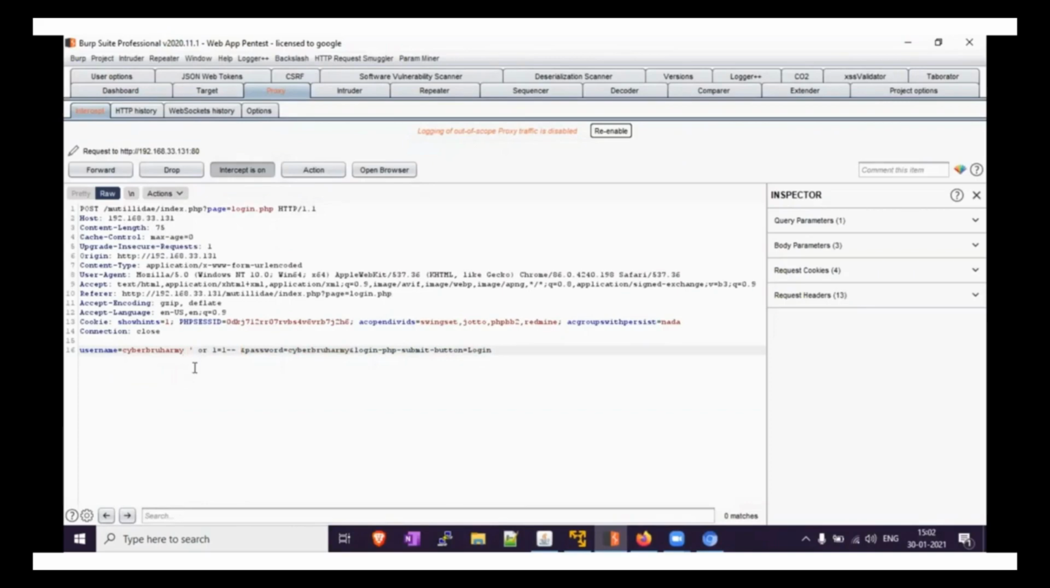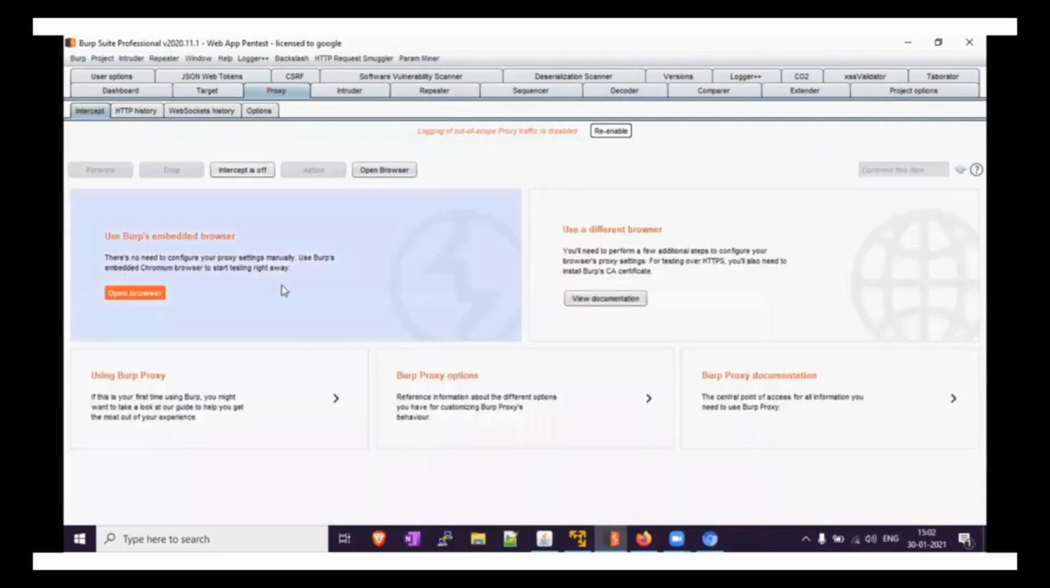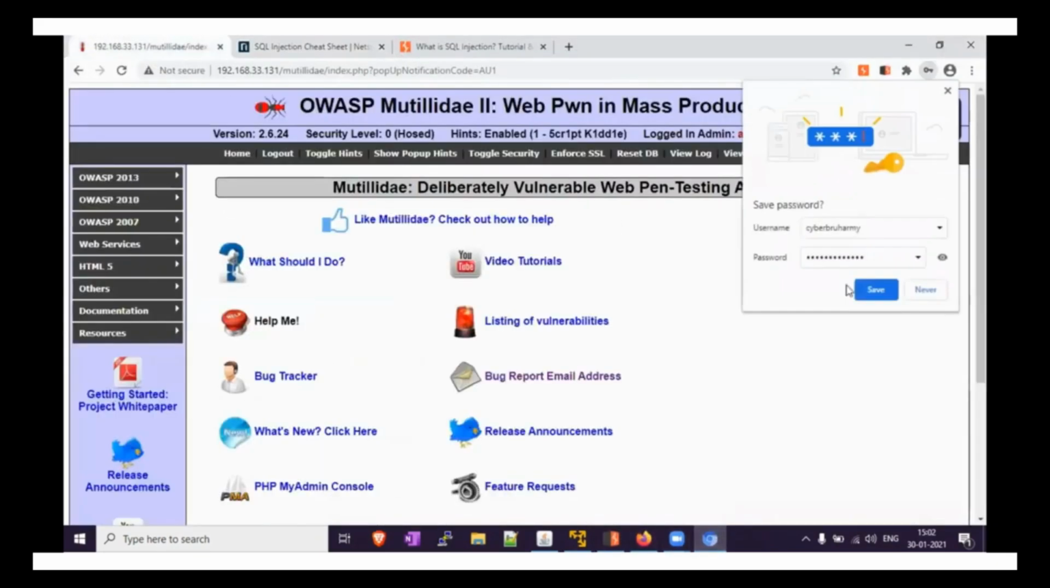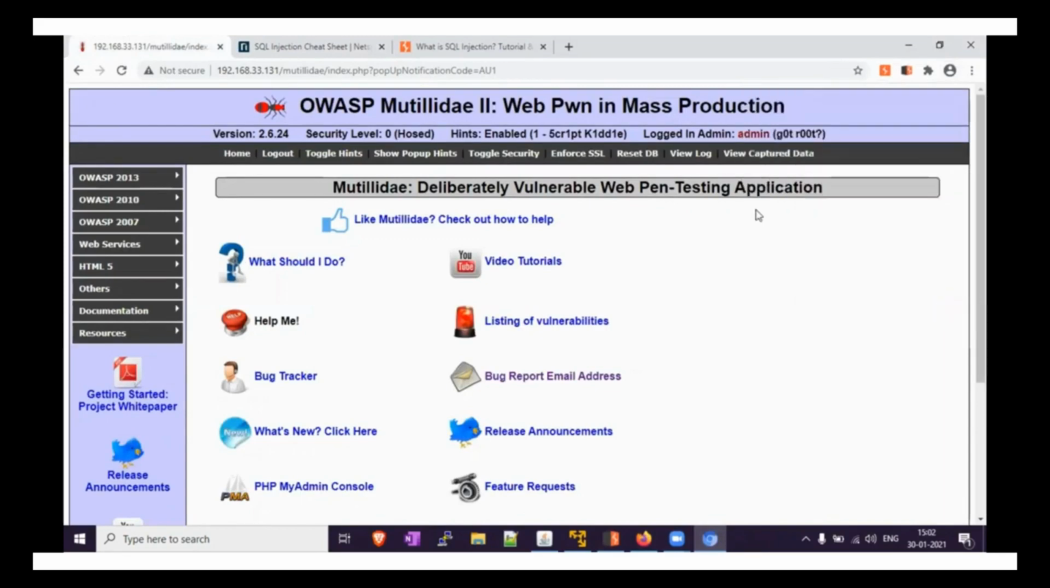Okay. Now we are just forwarding this request, intercepting it, and checking the response here. Return to browser. Now we are logged in using admin. You can see that here is the logout tab.